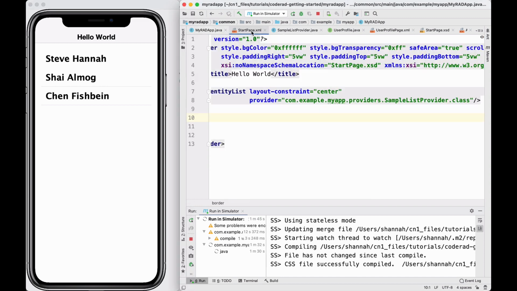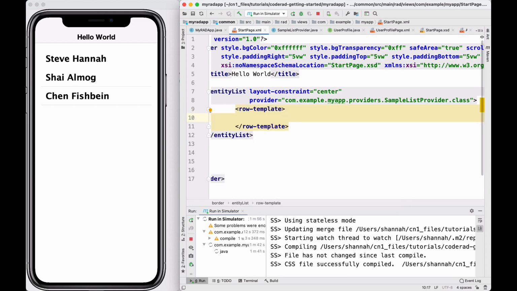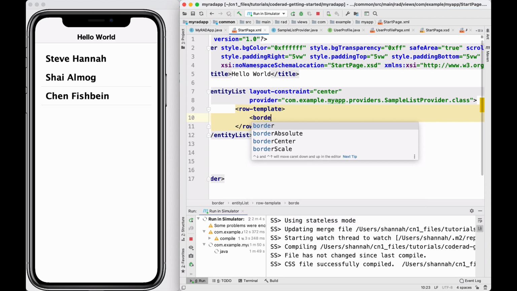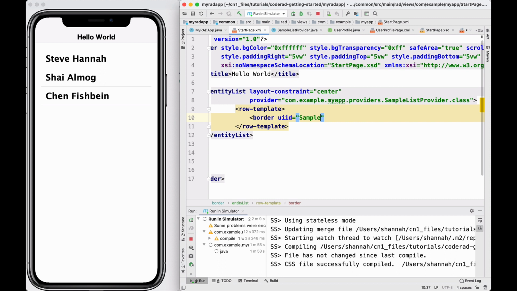Well, we can do that by adding a row template to our entity list. So create a row template tag, and the way it works is whatever's inside this tag will be considered a row. So we'll add a container with the border layout. I'll give it a UI ID.